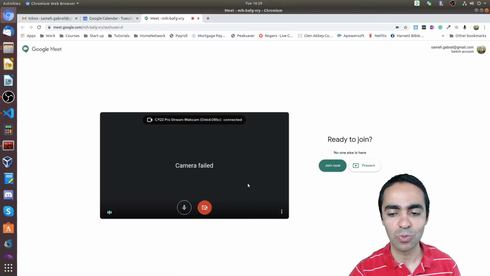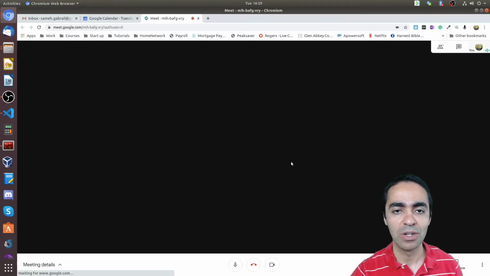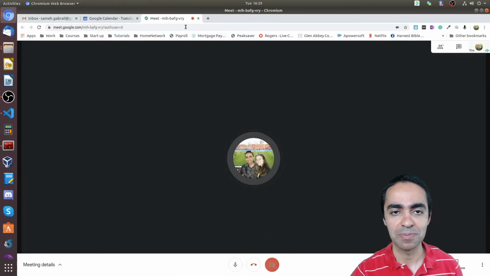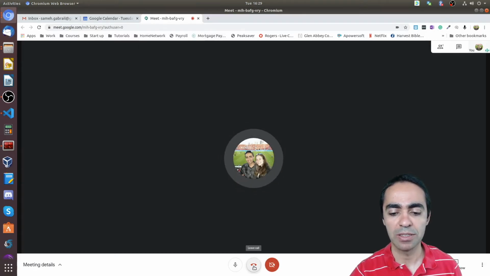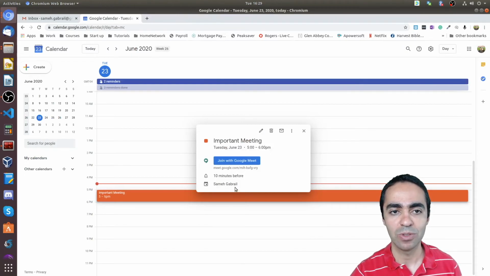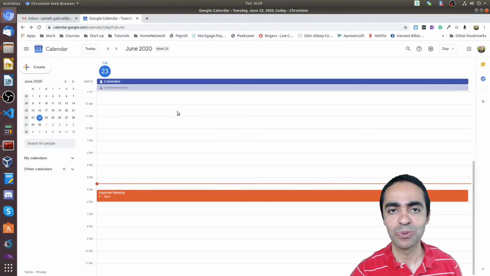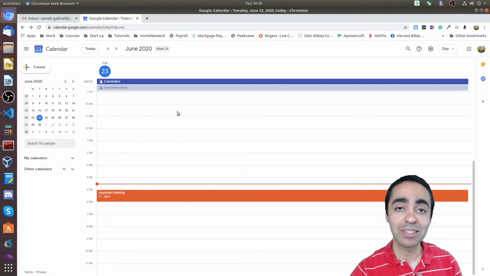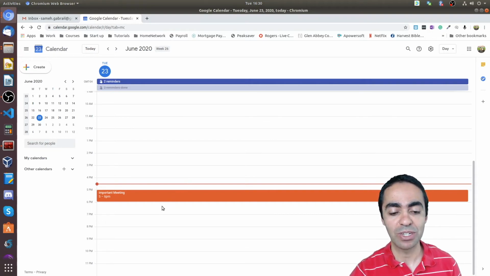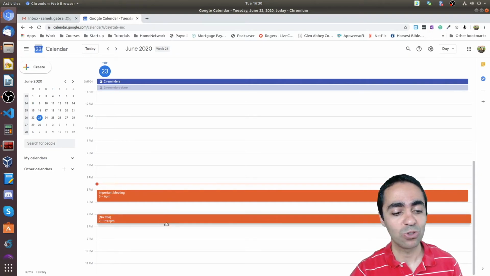Nobody can see you at this point. Once again, you click join now, and at this point, you're in the meeting. So I'm going to exit from here. You can exit the meeting by hitting the leave call button at the bottom, or you can just close the tab. That will exit the meeting as well. So hopefully this was a good overview for you of how to use Google Meet, how to schedule a Google Meet meeting.